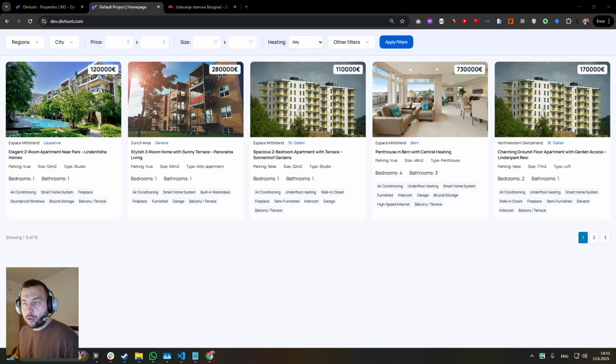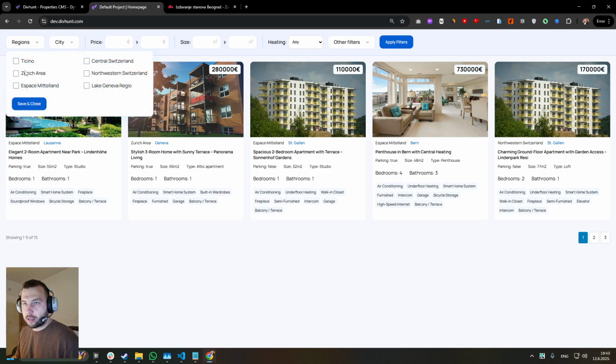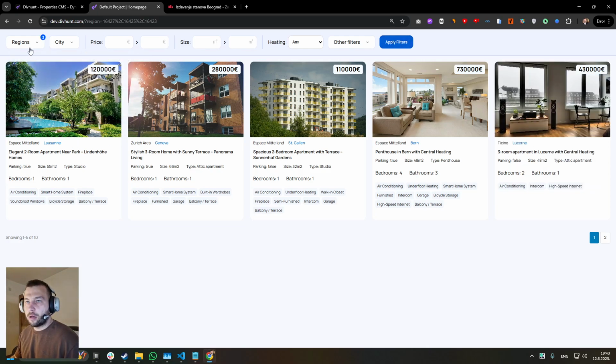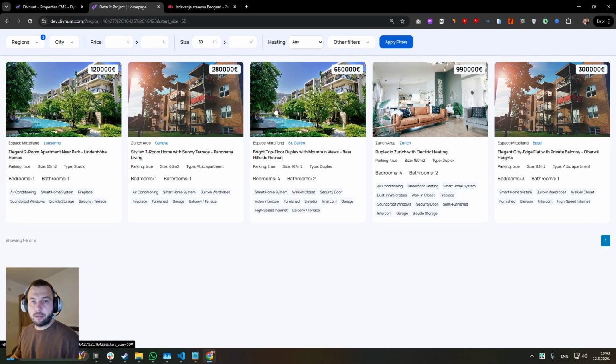Okay, today we are going to cover how you can create this advanced filtering system for your website, such as this one. So if I click here, for example, it will list me only items following these regions. If I type here, for example, 50 square meters, it will filter me based on that. And we are going to do all of this without code.